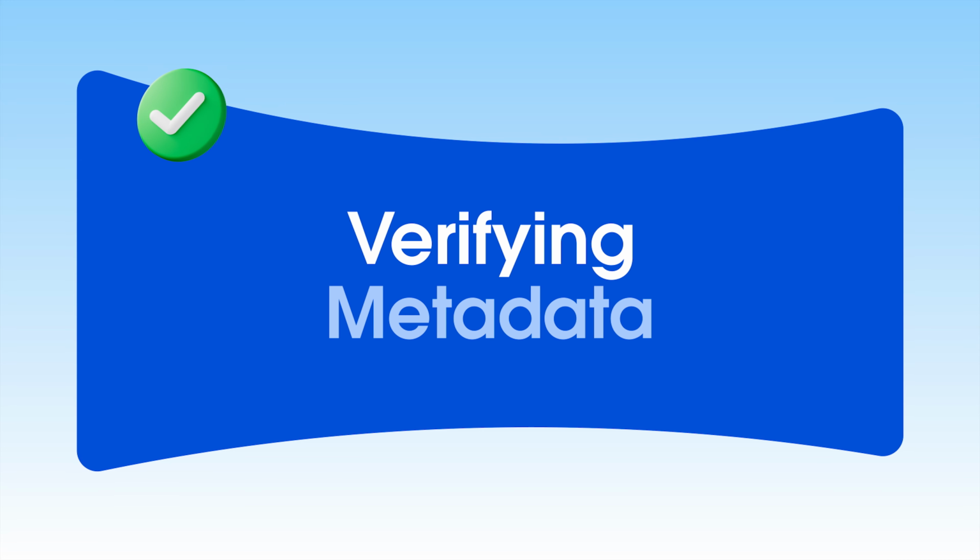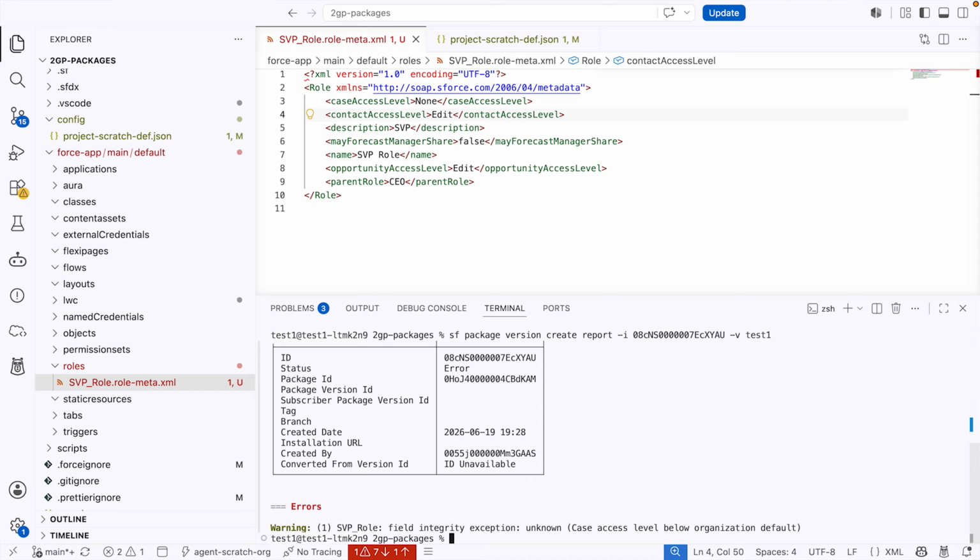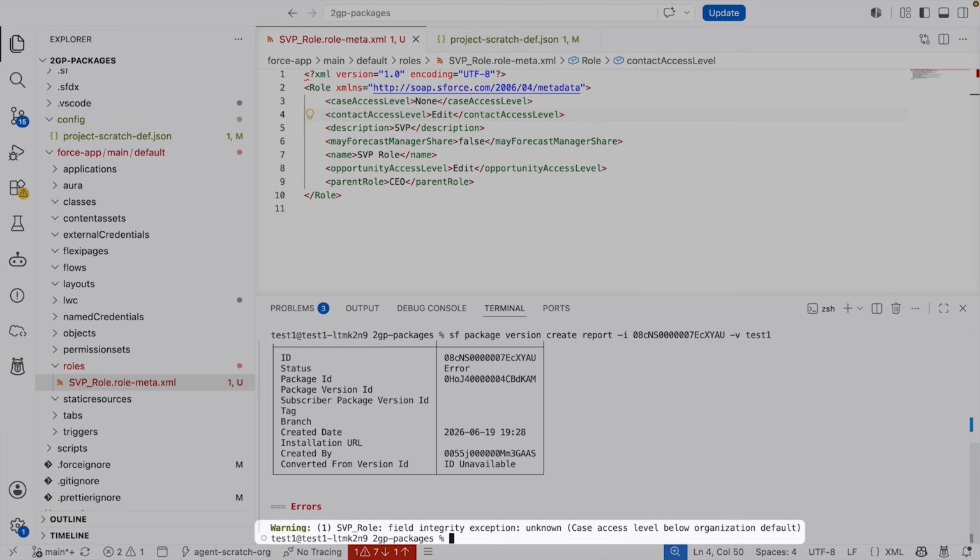Metadata issues can hide deep inside an otherwise successful package build. In our example, the error states the org-wide default setting is not matching the role access. We'll begin by creating a scratch org and reproducing the same error to determine whether the issue is related to a particular metadata type before digging deeper.